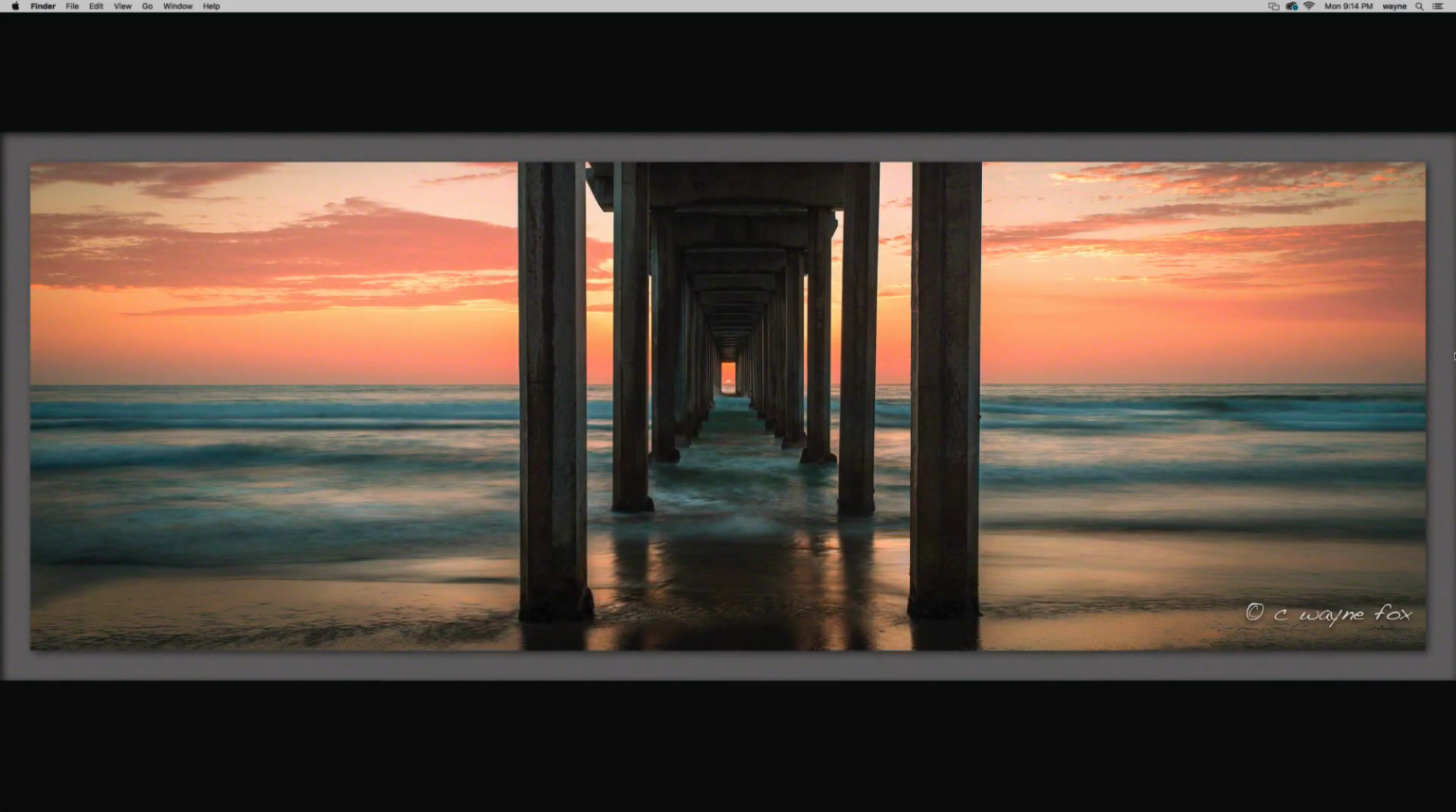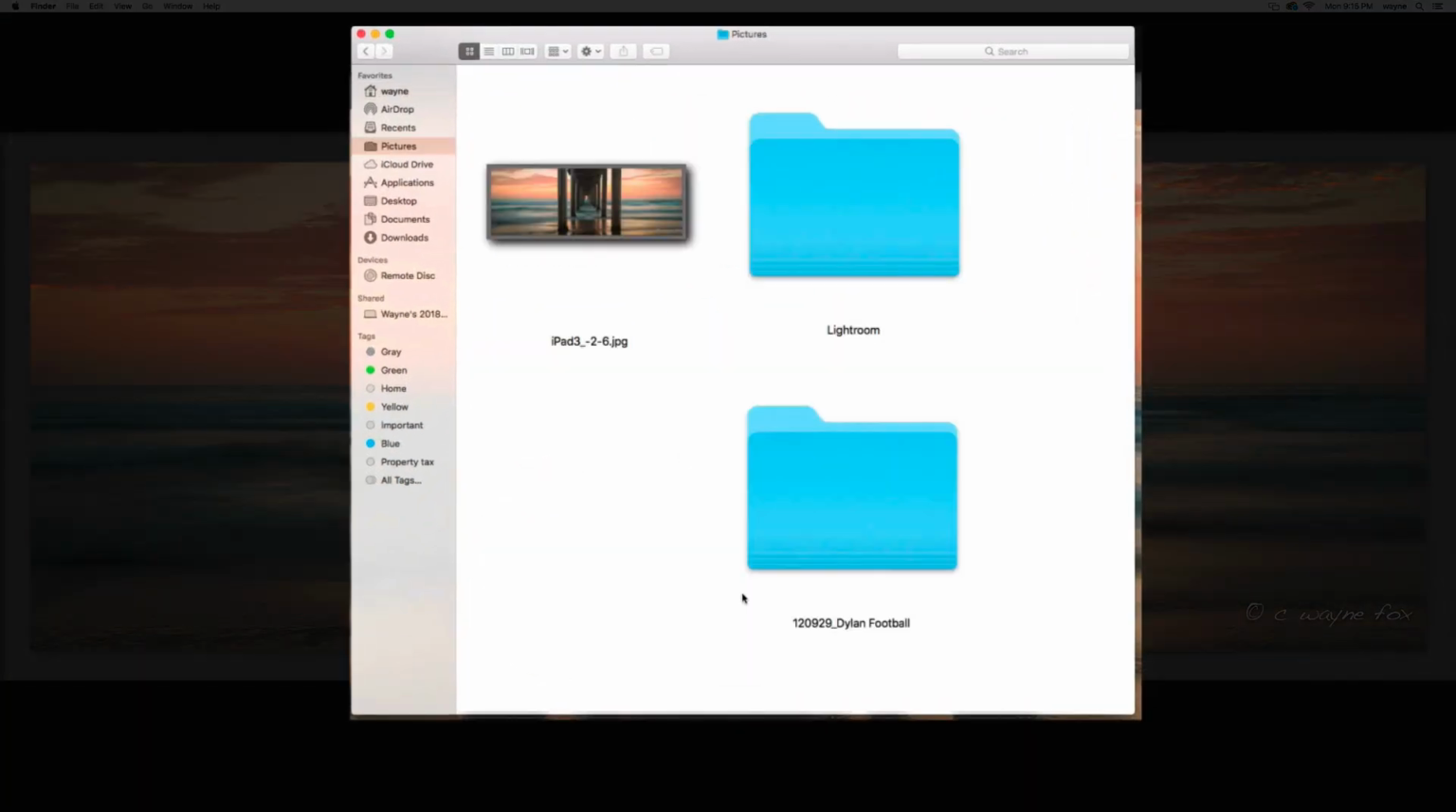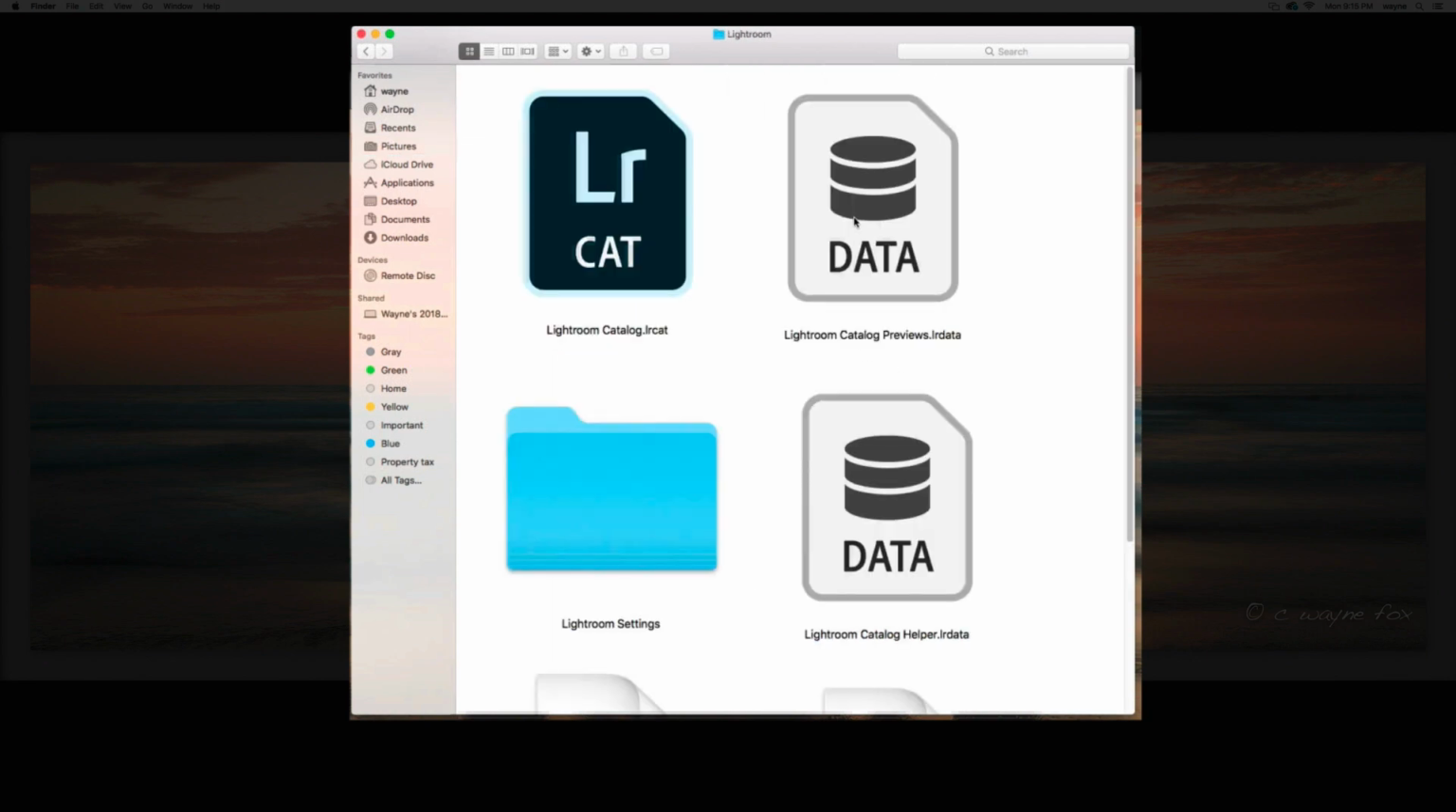The catalog file is the working document file type of Lightroom. When you install Lightroom for the first time, it will create a default catalog for you. This will be located in your Pictures folder on a Mac or your My Pictures folder on a PC inside a folder called Lightroom. The catalog file is the .lrcat file inside this folder, and you'll notice there's a matching Lightroom Catalog Previews.lrdata file.